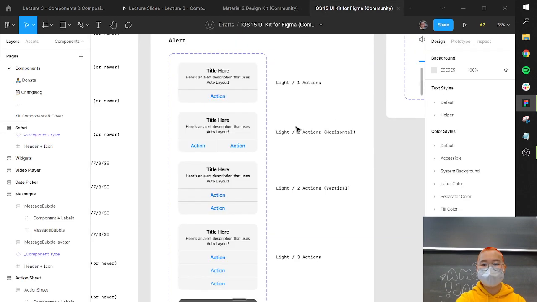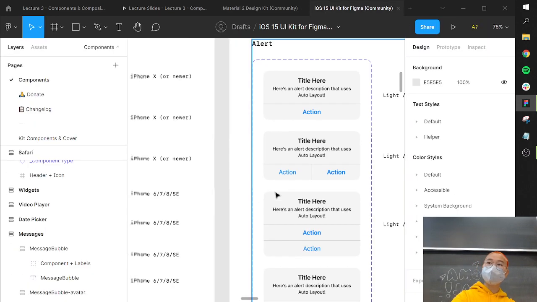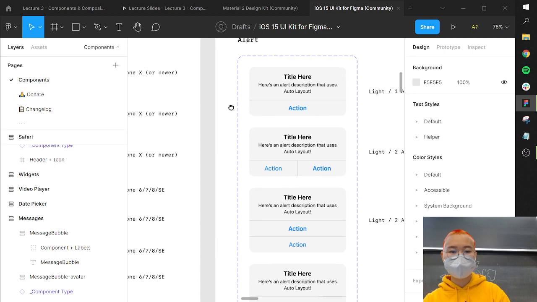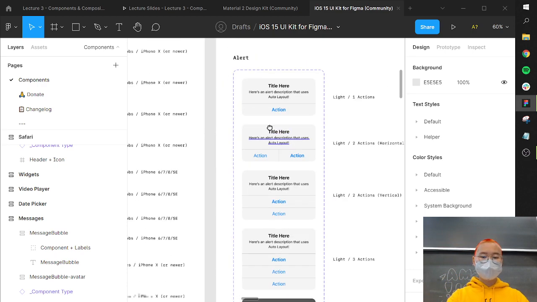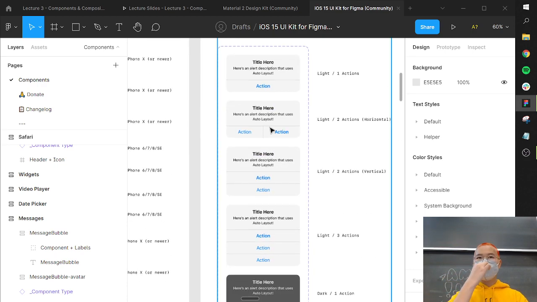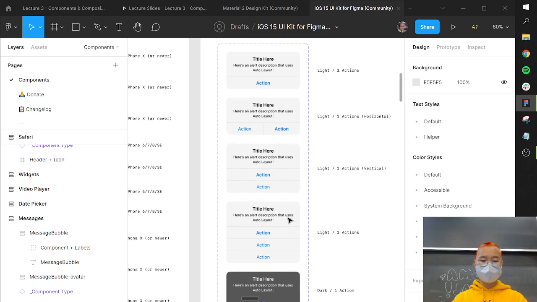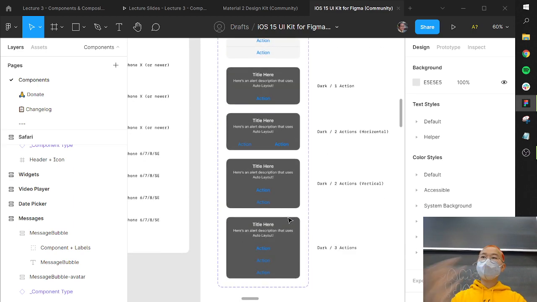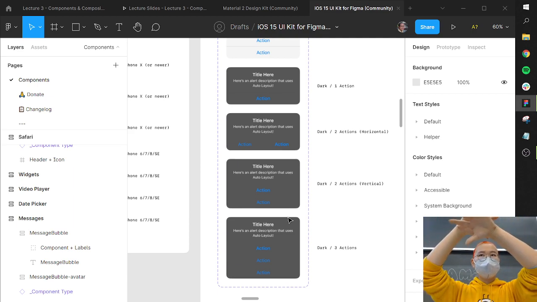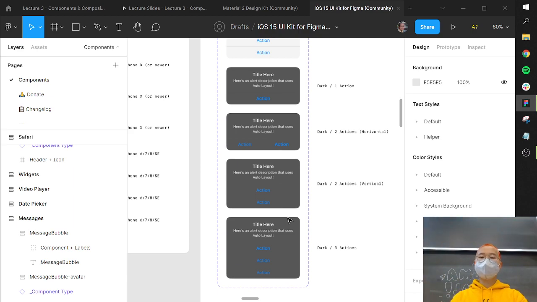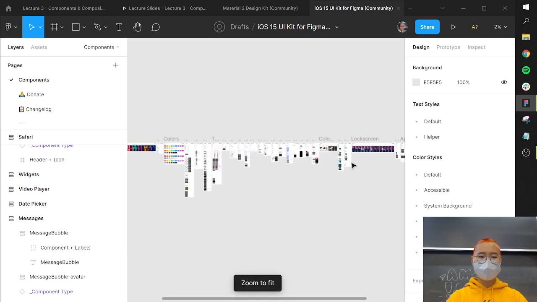The same goes for this kit as well. Here they do actually use variants. So again, going back to this example, all of these are alerts. You know that all of these things are going to be used in kind of the same context. All of them are alerts. There's the same properties, but there's different versions of it. 1 action, 2 actions, 2 actions vertical, 3 actions, dark version. And so that's why they've combined them all under the family or umbrella of alerts, but with different variants on them. This is a great file to kind of look through.